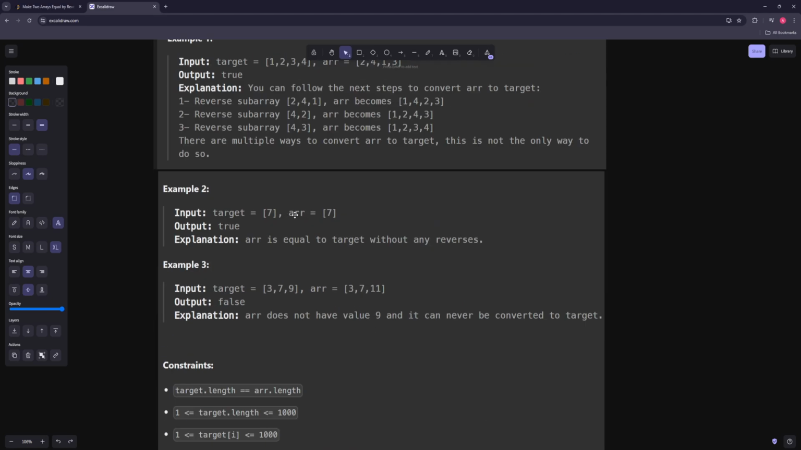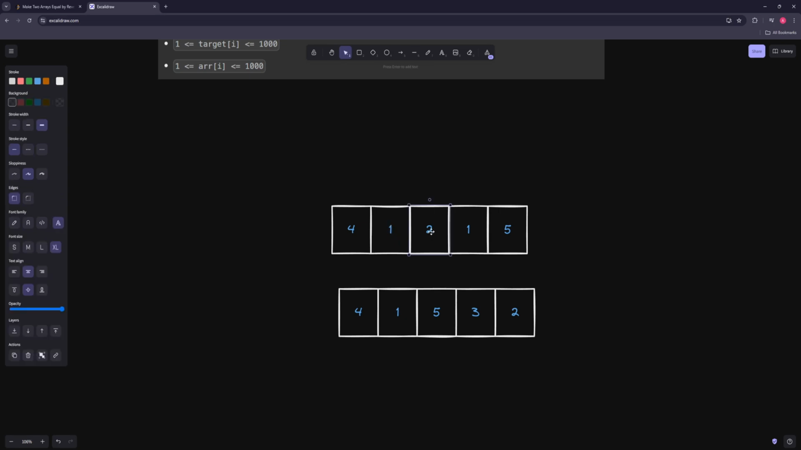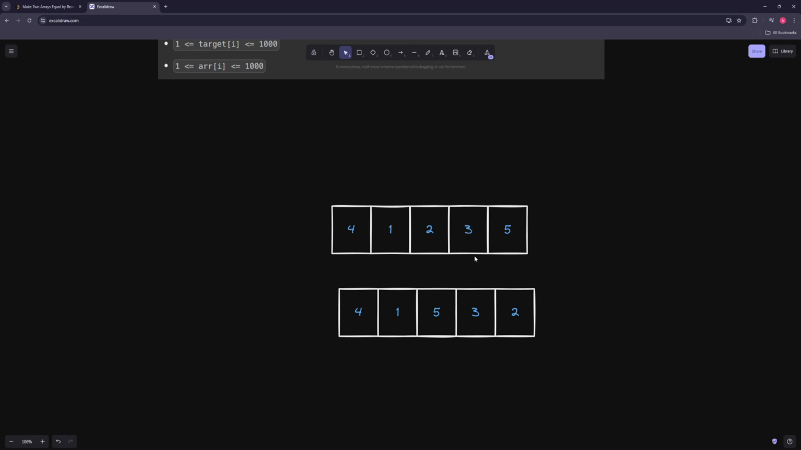Yeah, not an empty subarray. So maybe in the beginning, you just put the 4 here, and then the 1, and then this gets swapped. Then the 1 needs to be here, so you could swap this. So it'd be like this. Then the 5 needs to be here, so you could swap like this, and there you go. So you can basically just keep reversing chunks of a subarray to make them equal.